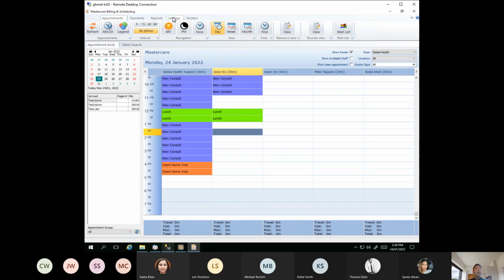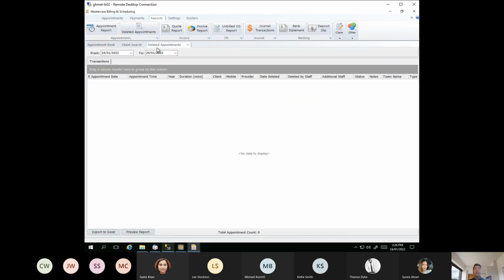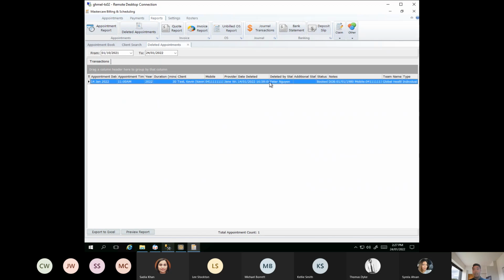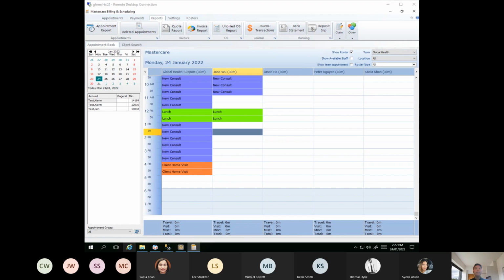And as a user, you would have the ability to go into that report from here. So if you go to reports under billing and scheduling, go to deleted appointments, and specify the day range that you would like this one to populate for. Let's say I just choose that, you'll be able to see which appointment has been deleted, on what date, and by whom under here. You can also export them to Excel or preview this report as well, which can come in handy.